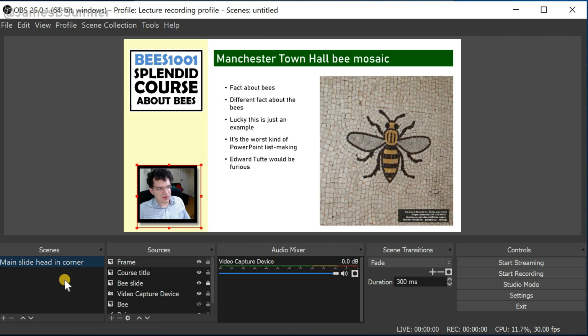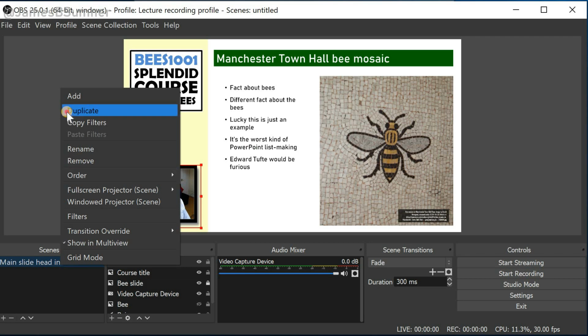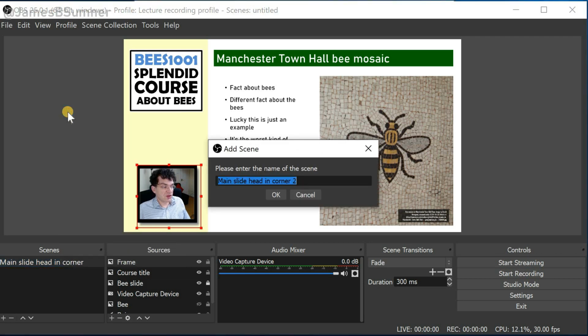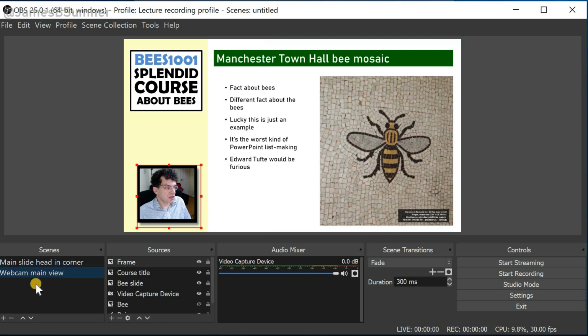A really convenient feature is that you can duplicate your scenes. So it's probably the easiest way of doing it for current purposes. So I press duplicate and name it webcam main view. Okay, so we can switch between the two scenes. Much good may that do us at the moment because they are duplicates.